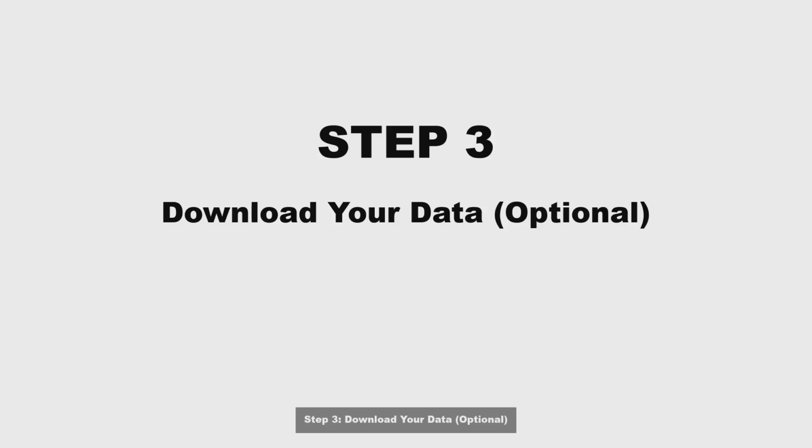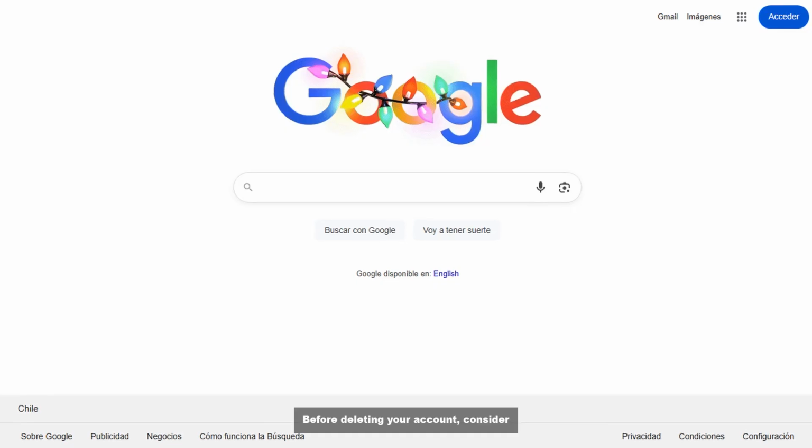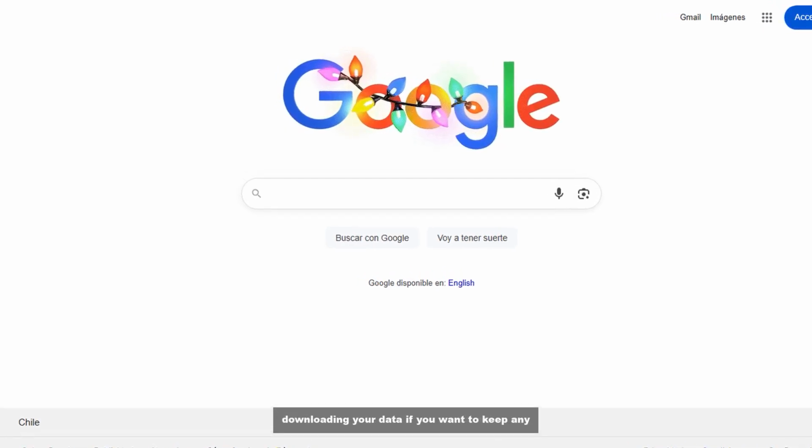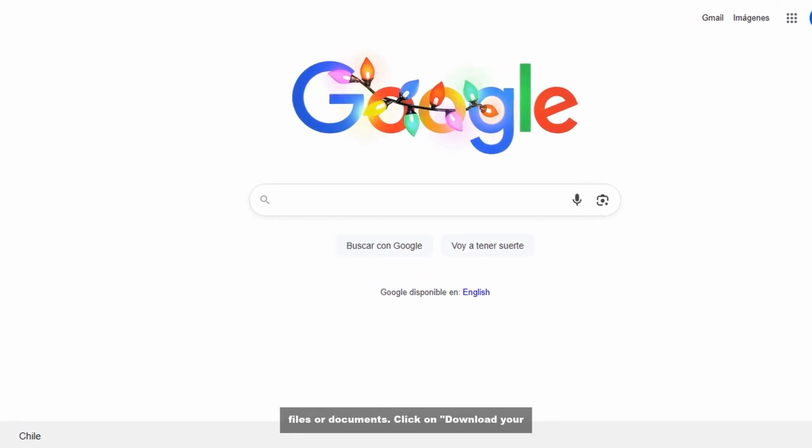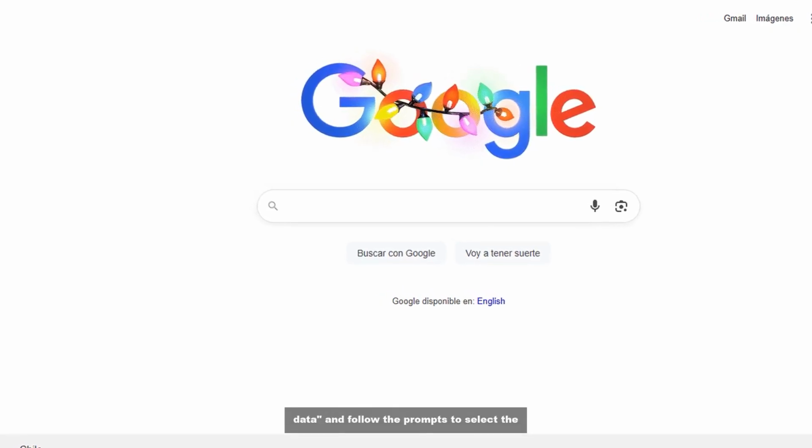Step 3. Download your data (optional). Before deleting your account, consider downloading your data if you want to keep any files or documents. Click on Download your data and follow the prompts to select the data you wish to save.